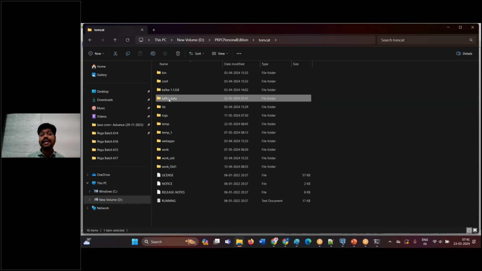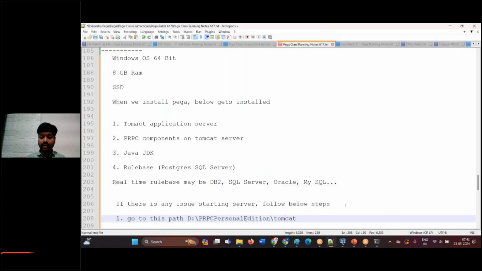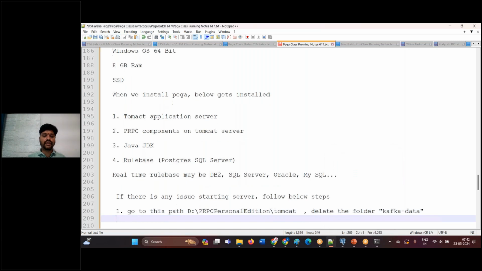Remember Kafka data. Kafka data, not Kafka. Don't delete the above one. If you delete it, you know what will happen? Your Pega will not work further. Okay, Kafka data folder. Go to this path and delete the below folder. Delete this folder. Understand? This is one thing.